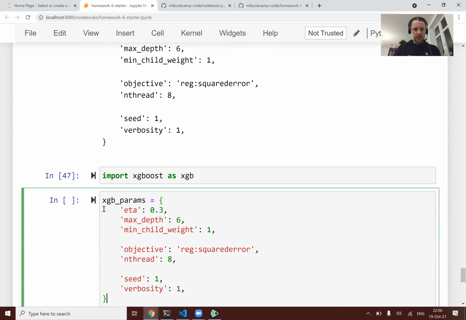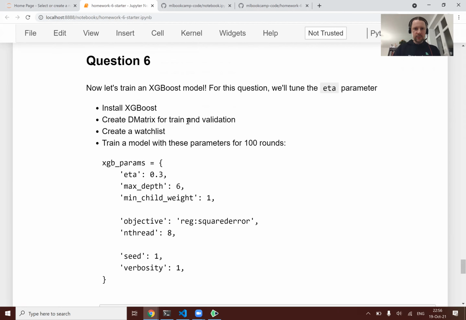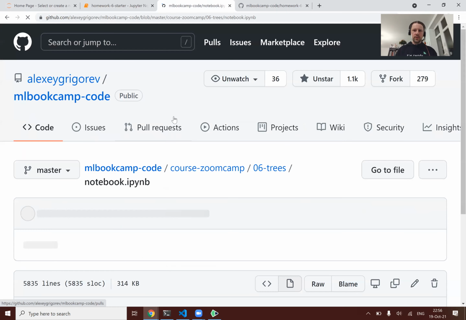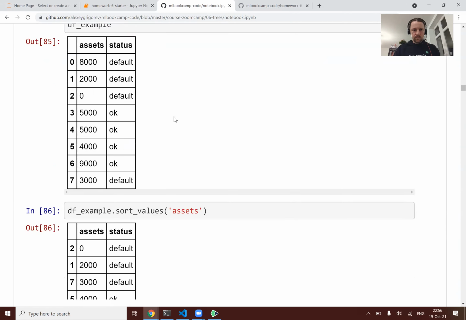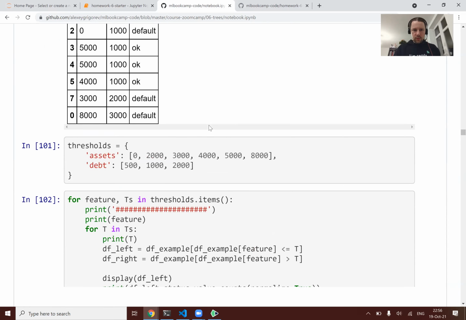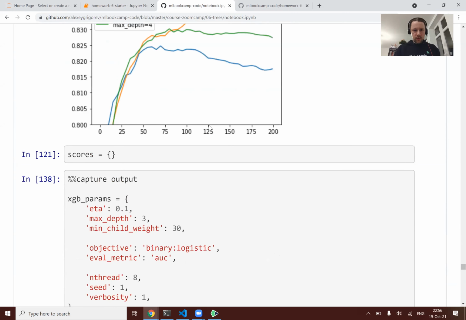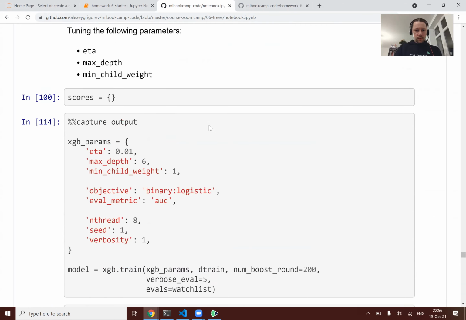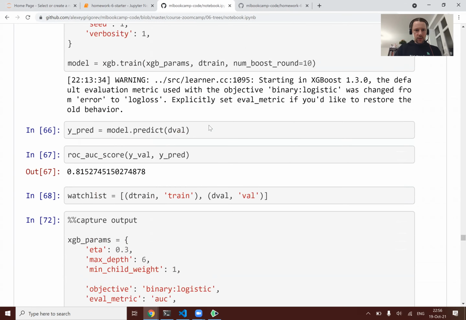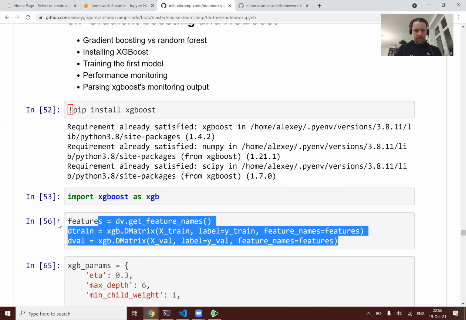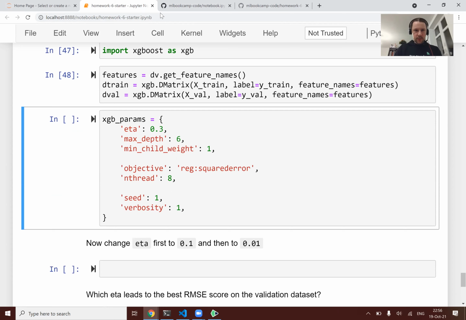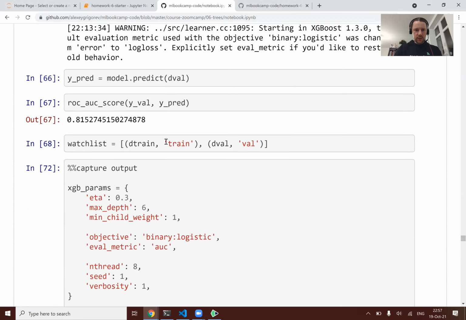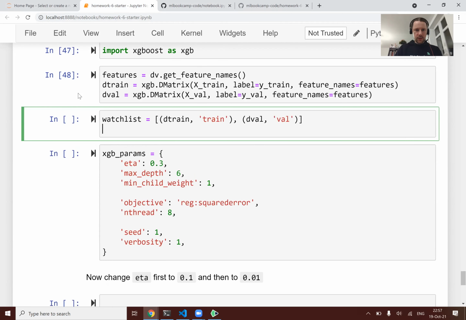So let me copy these parameters. I think what we need to do next is create the matrix for train and validation. So I'll just open the notebook that we used and copy the code from there. Okay, that is a long notebook. So where do I create the matrix? Yes, this one. I don't think I need to change anything here. Yes. And then we will also need to create this watch list. So let me create it here.